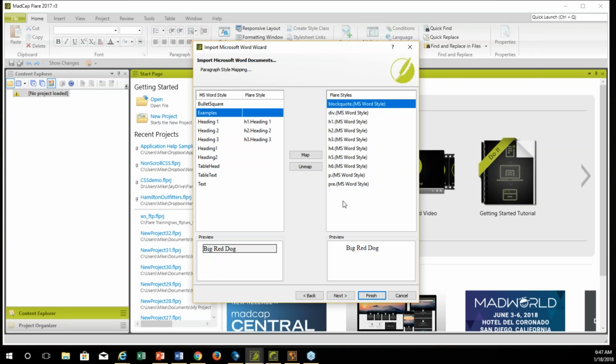If I had, it would list all the styles from my style sheet. Maybe I have a style p.demonstration. I would select p.demonstration, click map. Well, now it will do the style mapping from the Word named styles to my named styles in my style sheet during the import. And that would give me total stylistic control.